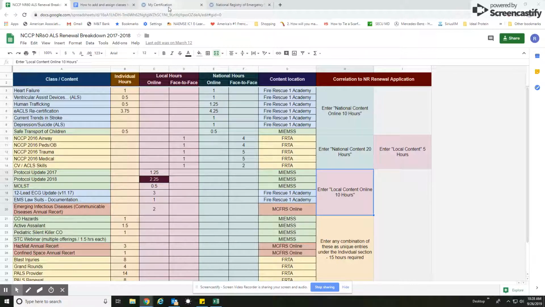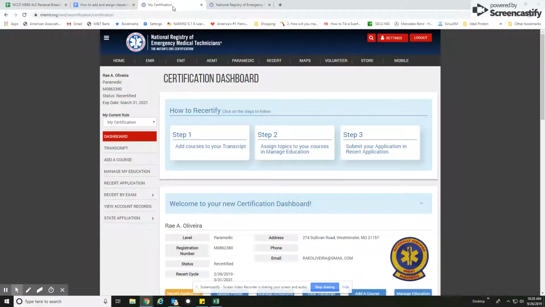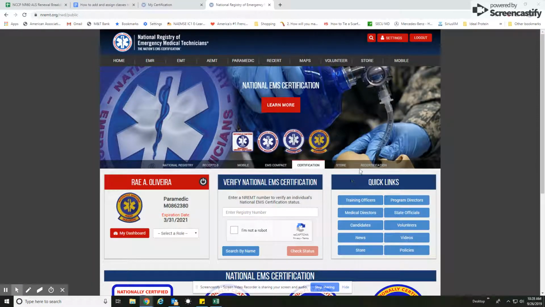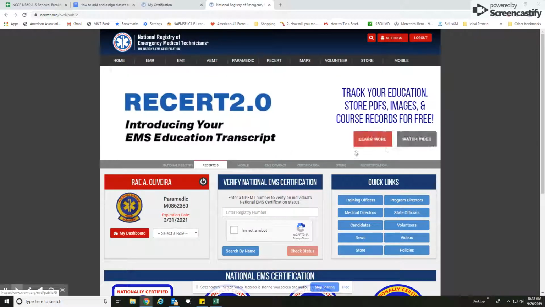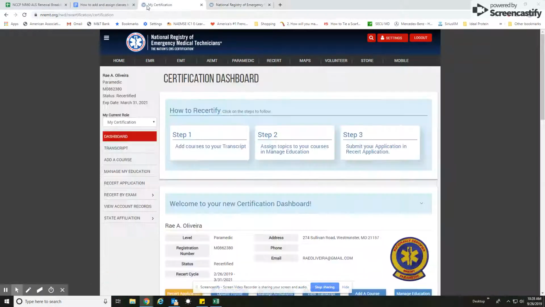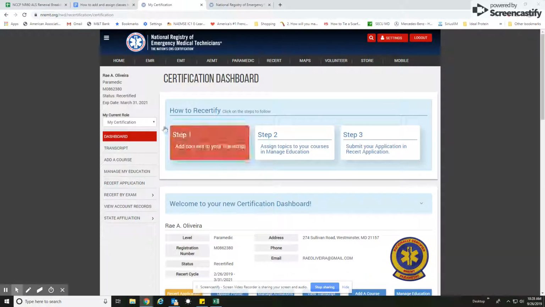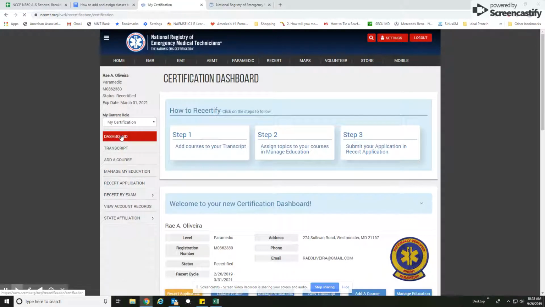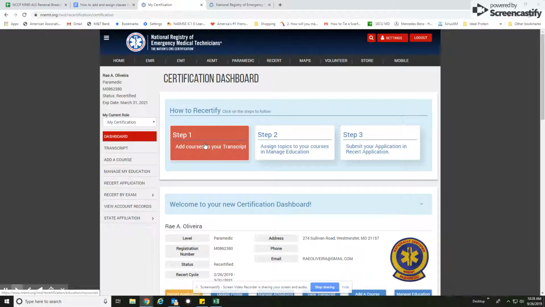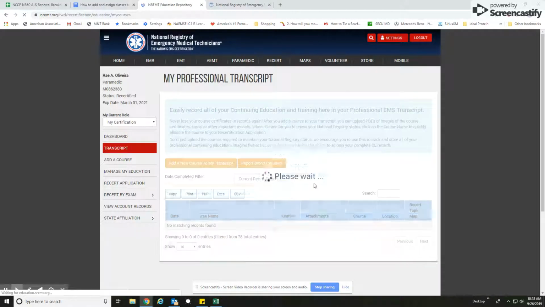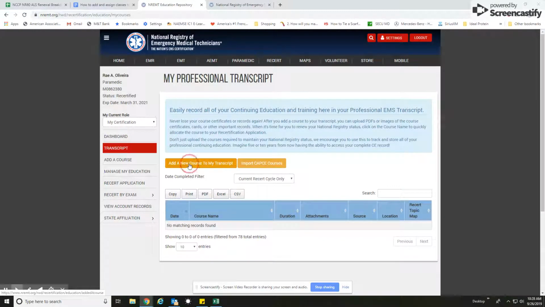So let's walk on to National Registry here. You're going to log into your National Registry website. Registry also has a tutorial if you would like to watch that as well. But here's the one we have for you. You're going to go to My Dashboard under your certification, and we're going to add a course to our transcript. We are going to start with and add a course to transcript.